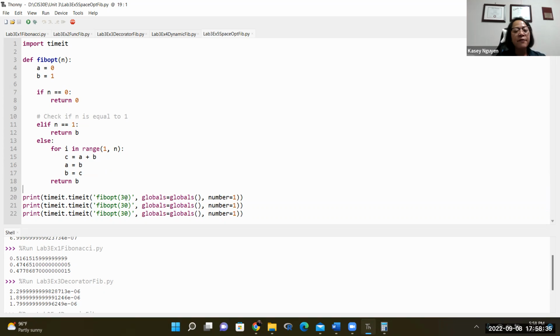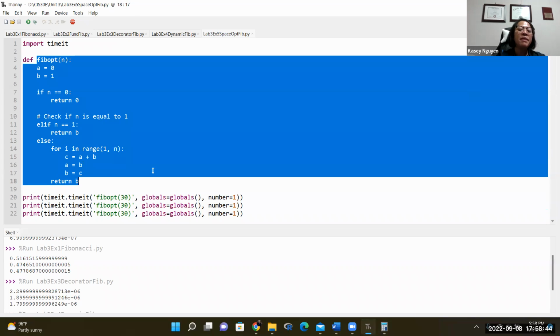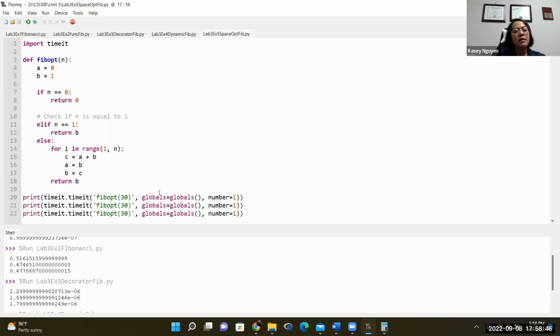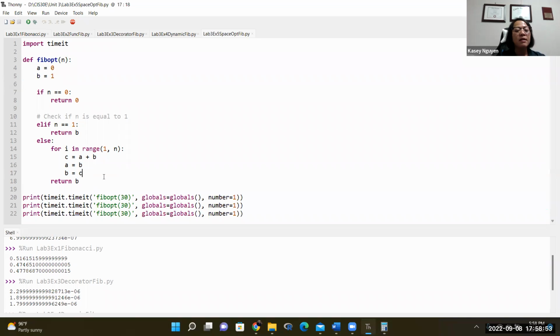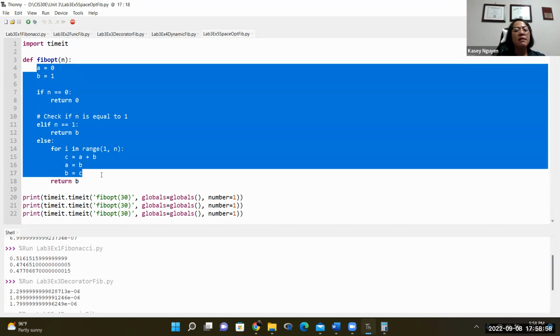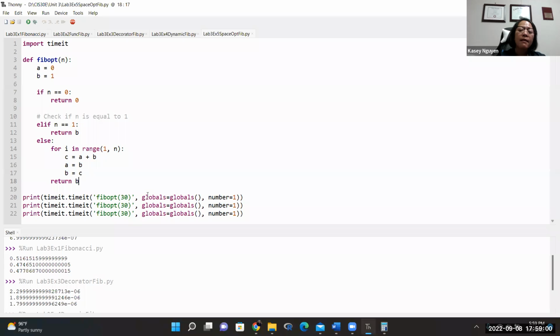And we are still looking for the 30th value in our sequence. Nothing has changed. It's just that our algorithm is implemented differently now. This one does not use recursion. It is using a loop, so it is using iteration. And we're using variable reassignment throughout. And so this approach is for space optimization, so you'll be reusing that space.